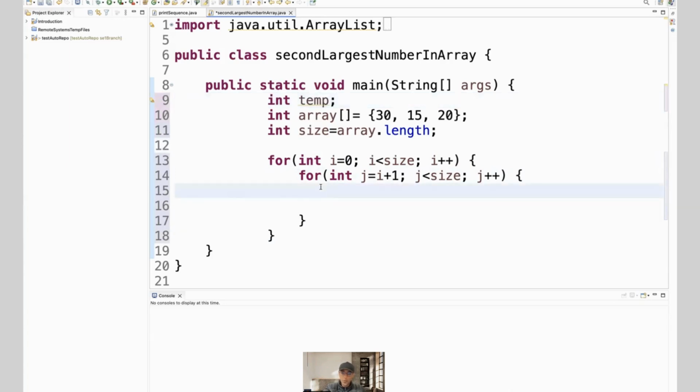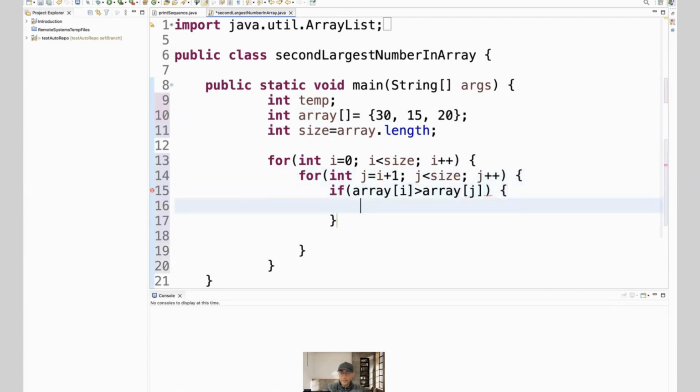So now what I'm going to do is ask it, if the value at i, that is 30, is greater than the value at i plus 1, then you do something. So let me go here and write: if array i, if the value at the ith index is greater than the value at i plus 1, or i plus 1 is also j here, right? So I'm going to write it as j.